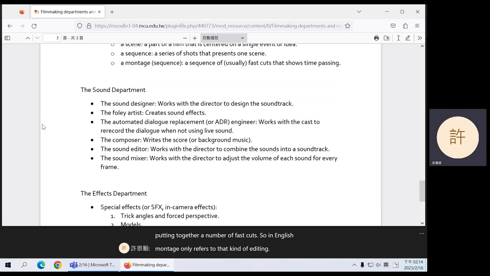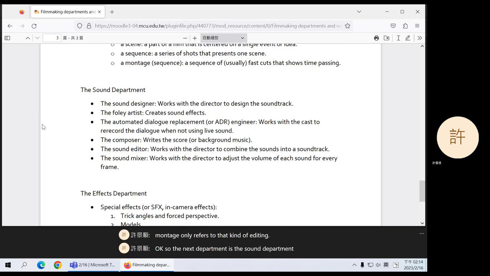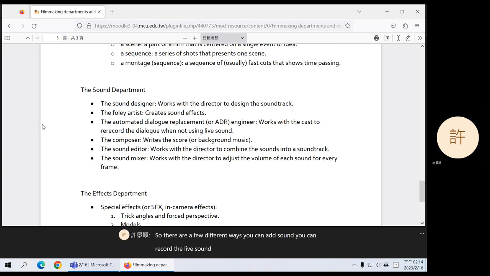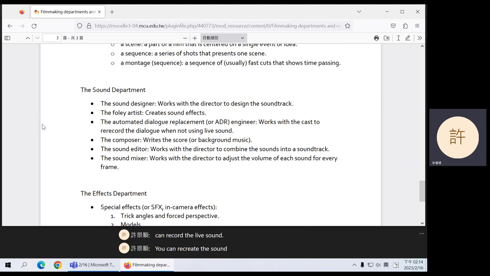Okay, so the next department is the sound department. When you shoot a movie, the film itself only has images. You have to add the sound later. So there are a few different ways you can add sound. You can record the live sound. You can recreate the sound afterwards. Or you can just add music with no sound.